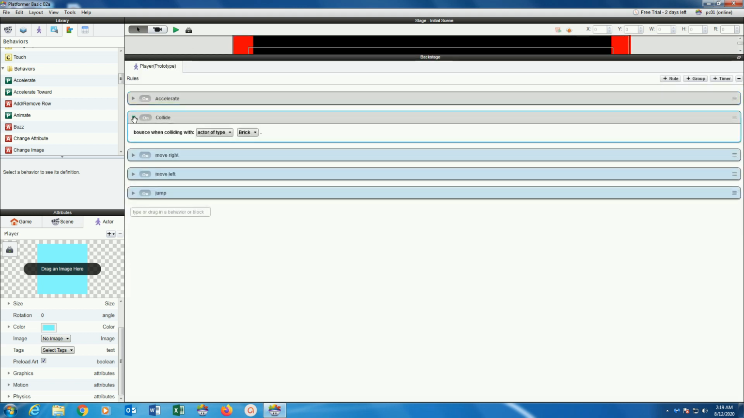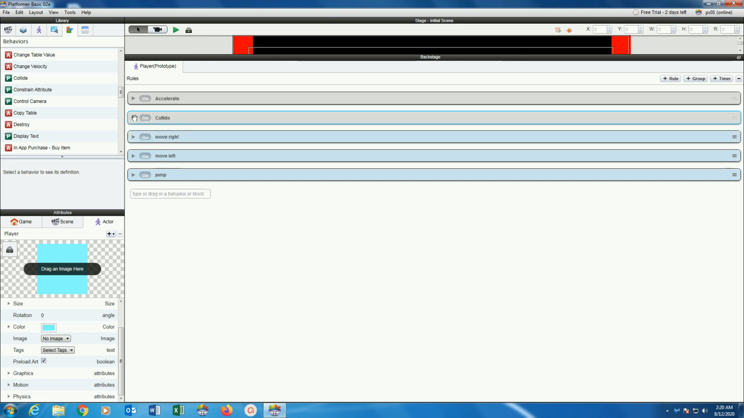And if I open up collide, again I got it through the behaviors panel here, dragged it in here, and then set it. And I set it to bounce when actor of type is called brick. That's the red thing. Remember, we're talking about the behaviors attached to player here. So when it collides with the brick, or when it encounters a brick, it will collide. It will not penetrate, go past it. It will simply collide. And then I created what are called rules, which we can create up here.